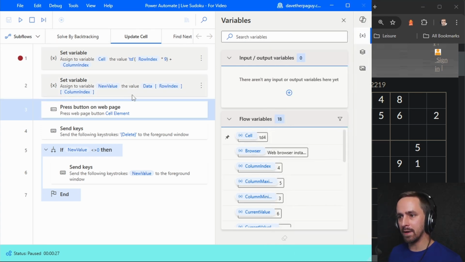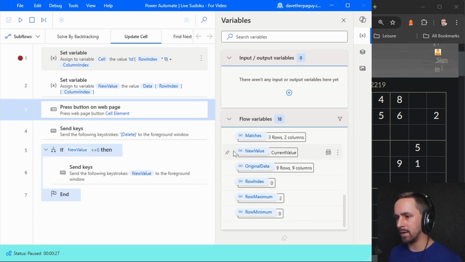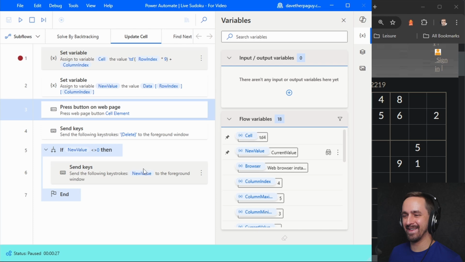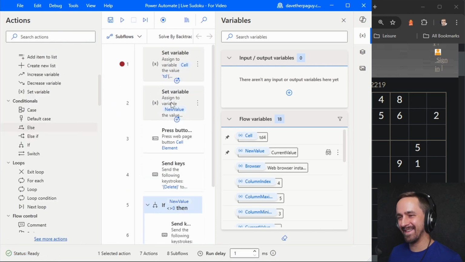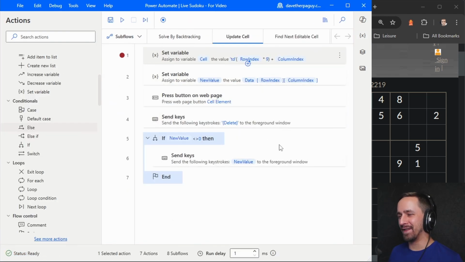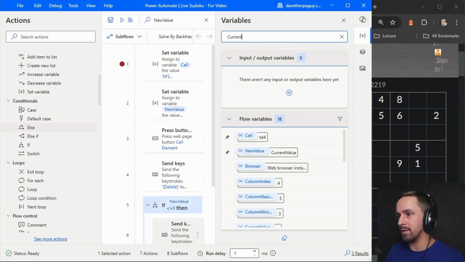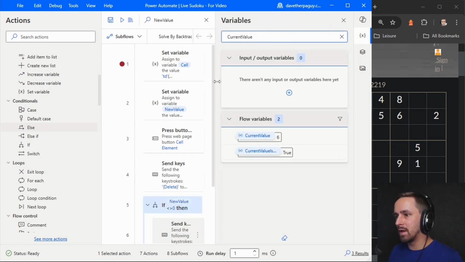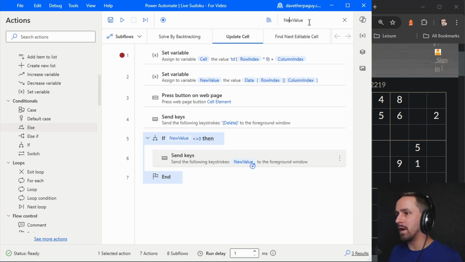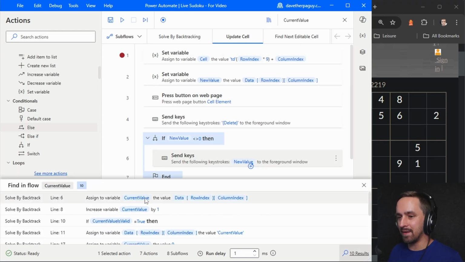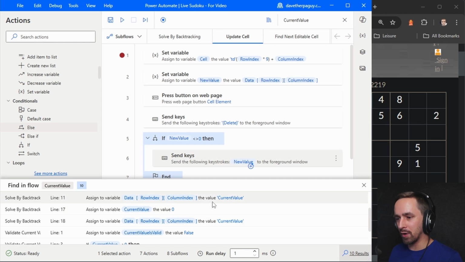Set new value. Let's go find new value and pin it to the top. Oh. Okay. I don't know if you saw the problem. I need to search for current value, not new value. Variables, that's not what I want. I want to search for current value. What I think I did is I have hard-coded the word current value somewhere.